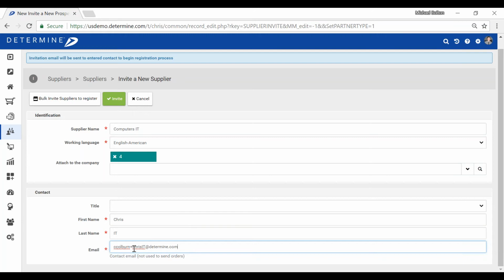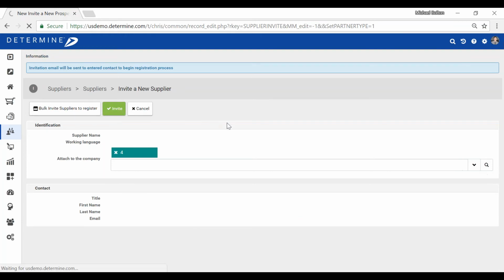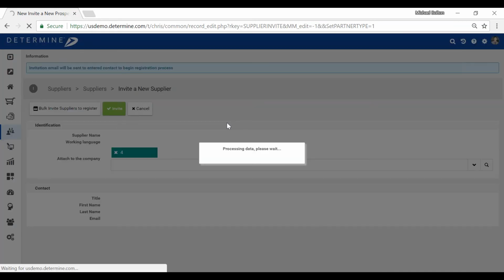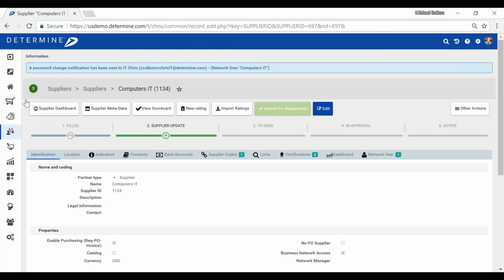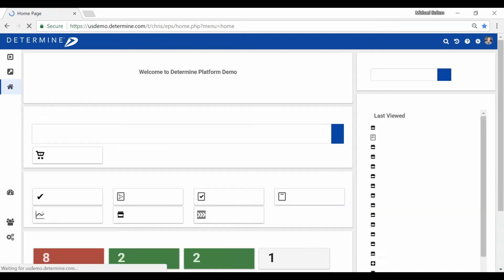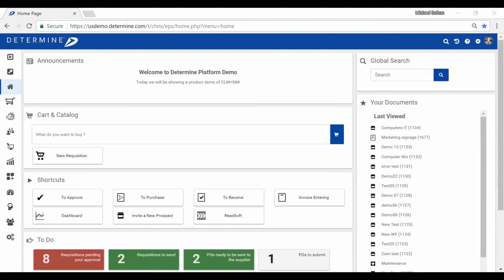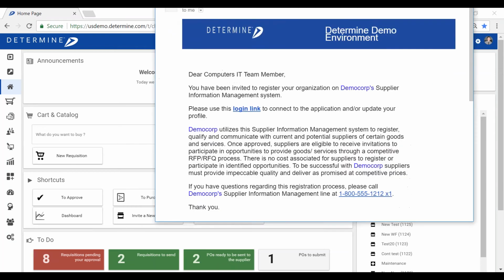Okay, so I just need a few things of information. We'll go ahead and select invite, and the system will generate and send an email to the supplier. So let me go ahead and pull up that email so we can take a look at what it looks like. So here's the email we just got.